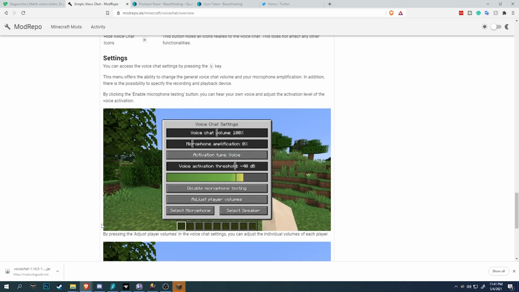Inside of the settings, you have a few features like volume and microphone amplification. Maybe you're too quiet or too loud, you can turn it up or down. Activation type, voice activation threshold, is for when you say P or sneeze or have lip smacking, it's not going to pick it up. This is basically similar to how a voice gate works in OBS if you are a streamer.